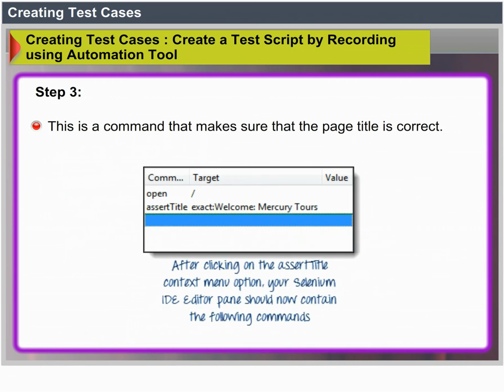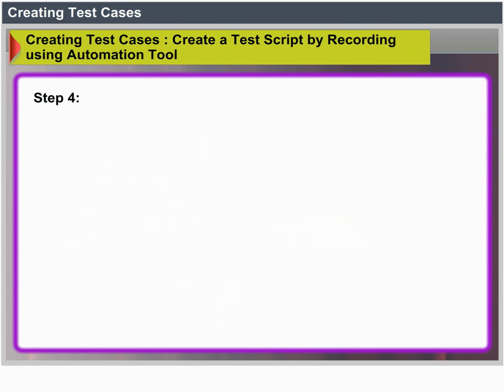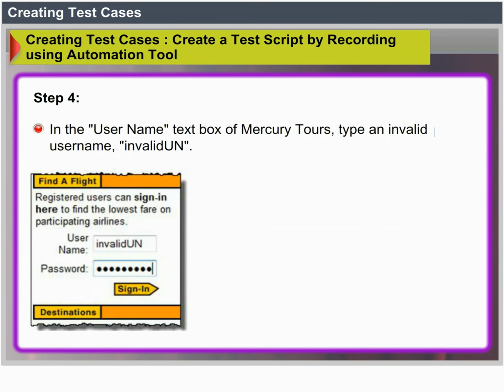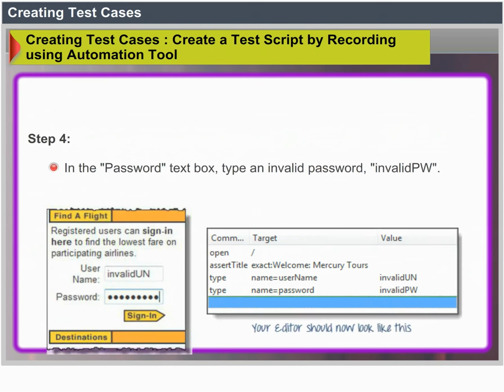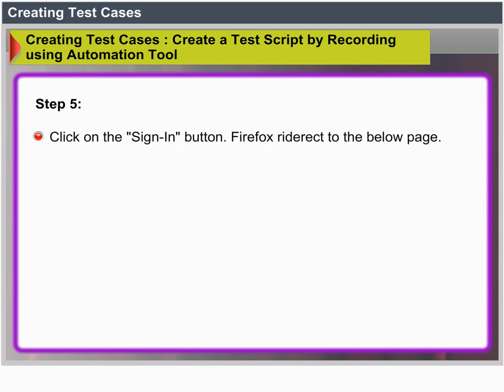After clicking on the Assert Title context menu option, your Selenium IDE editor pane should now contain the following commands. Step 4. In the username text box of Mercury Tours, type an invalid username, invalid UN. In the password text box, type an invalid password, invalid PW. Your editor should now look like this. Step 5. Click on the Sign In button.